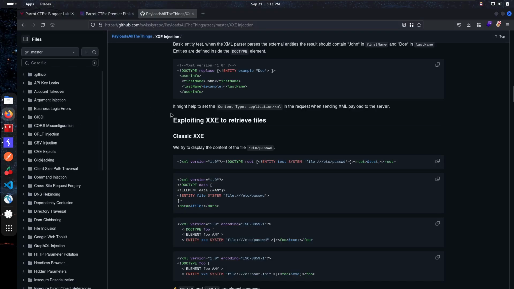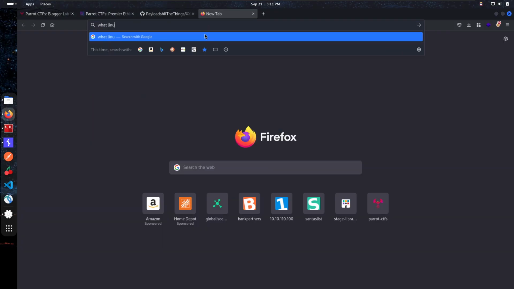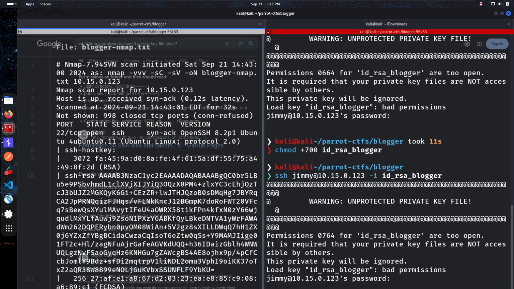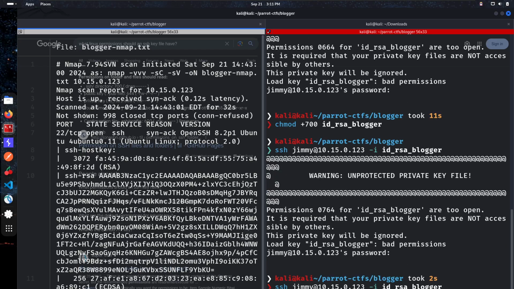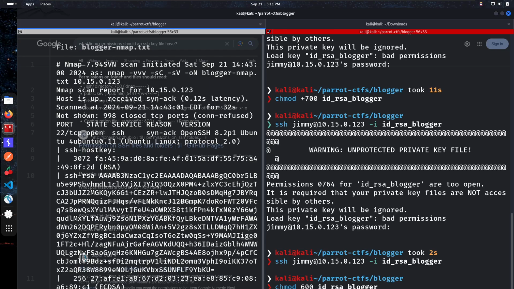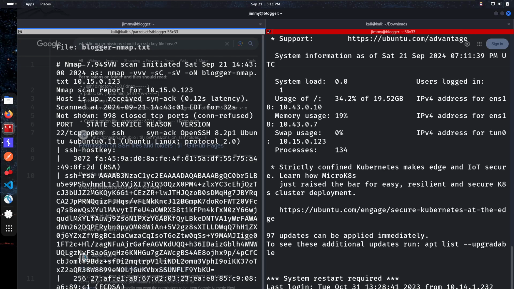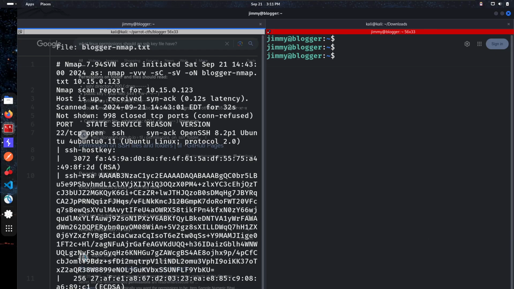Okay, in this case, let's go ahead and look up what Linux permissions an SSH key file should have. 700, private key should be 600. Wonder if I just did that wrong. chmod 600. Let's see if that works now. Alright, looks like that works. The issue I was having was that I was putting that plus sign in there. Guess that's a habit. But now we have access to the system.